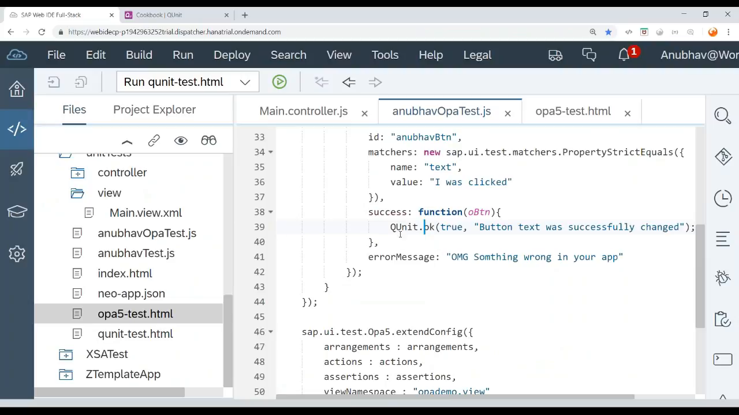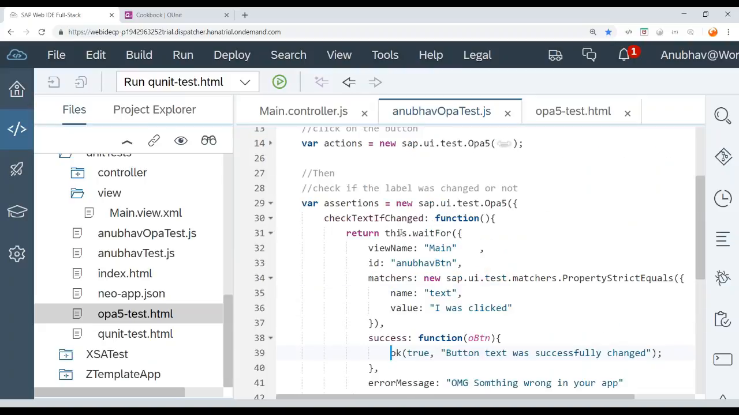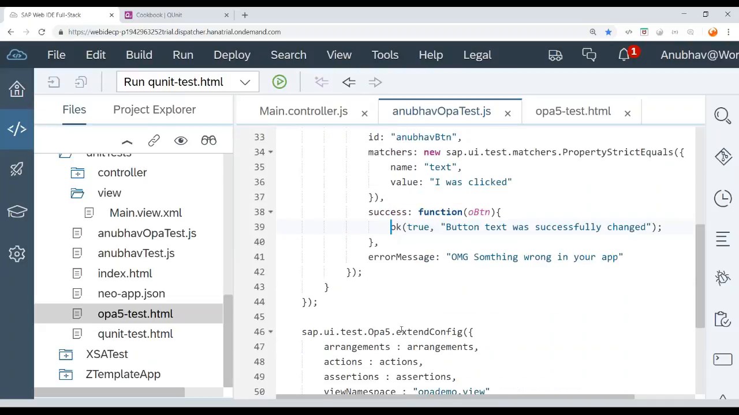QUnit.ok is not a function. So this ok, it is not identifying actually. This ok truthy or QUnit, it is not identifying. Something is wrong with this. This particular ok function, the system is unable to understand.